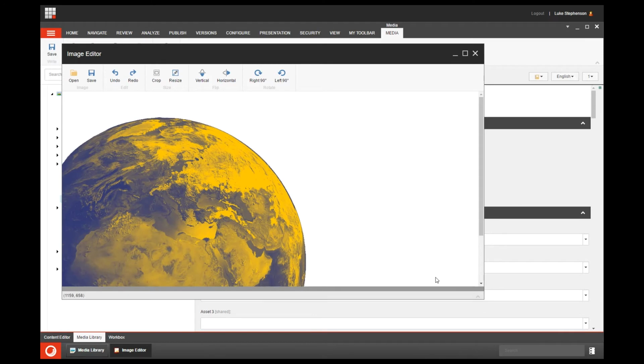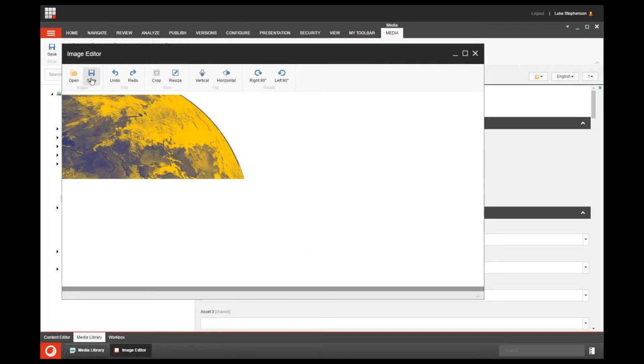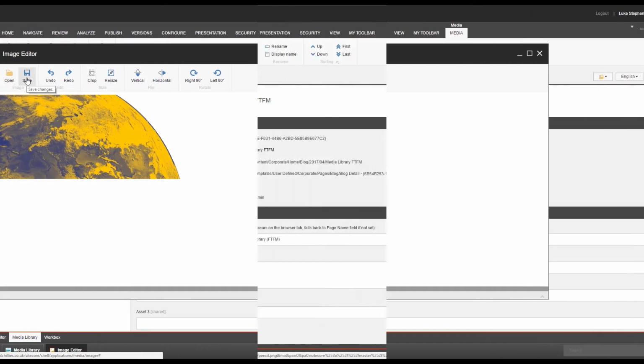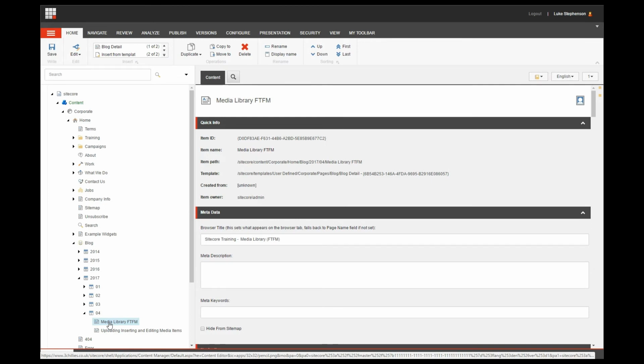And you can see that within the editor here, we have the option to crop, resize, flip the image vertically or horizontally, or rotate the image 90 degrees left or right. So you can see that whilst this tool is fairly basic, it can save you a fair amount of time if all you want to do is perform a fairly basic edit. So when you've finished editing the item and you're happy with it, you can save the changes and close the editor.